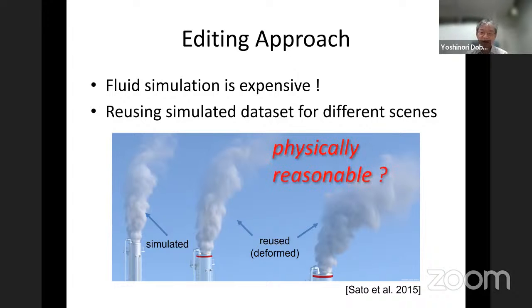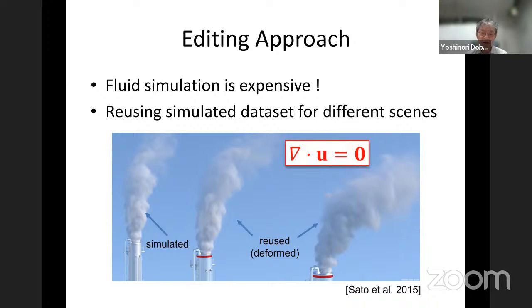So instead, we replace this question with this one. Are these physically reasonable or not? This question can be answered because we have some equations for computing the motion. So in this particular case, we designed the deformation method so that this condition, the mass preservation condition, is satisfied. So our editing approach is based on this concept.